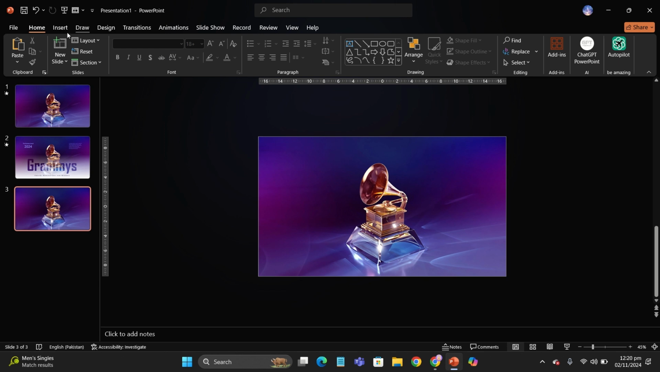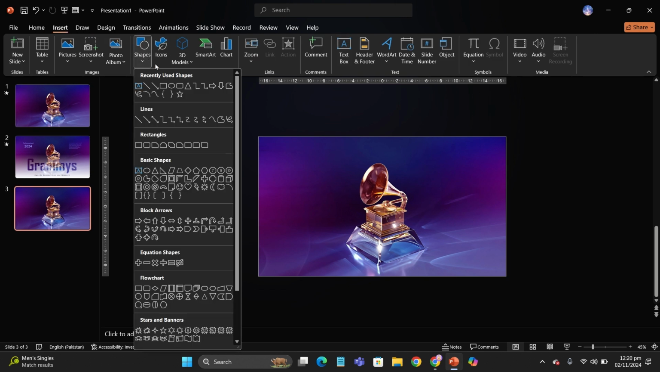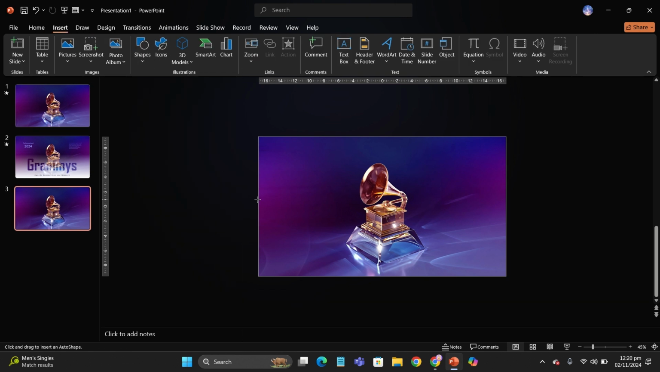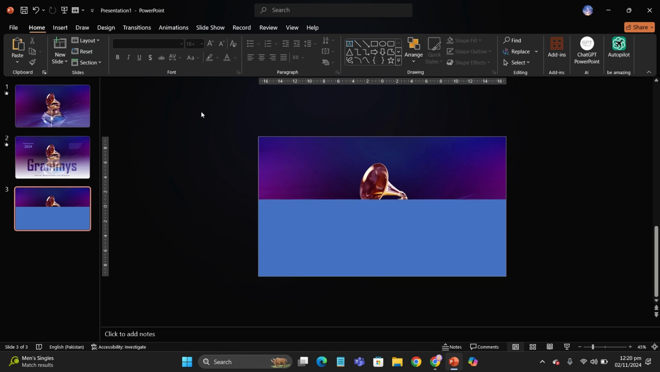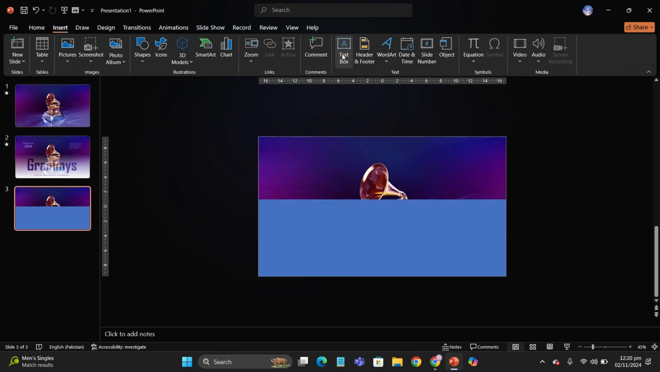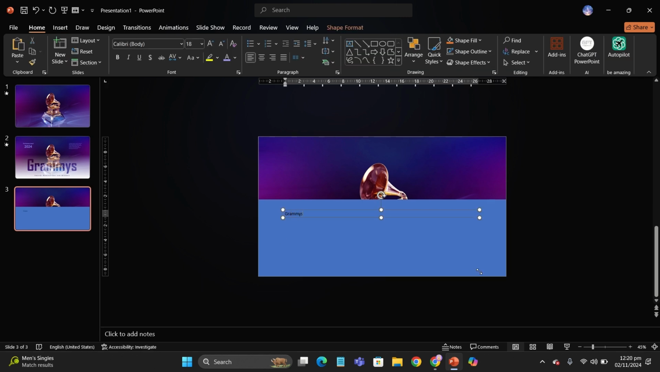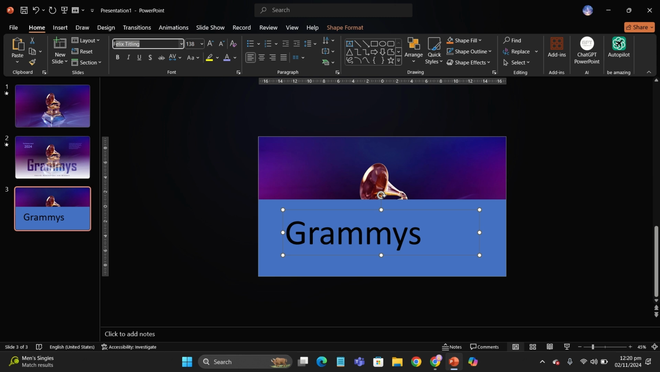You're gonna go to insert tab and shapes and insert a rectangle right below in half of the slide. You're gonna remove its outline and go to insert tab and insert a text box in which you're gonna insert your header of the template. Increase its size, change its font to Agency FB and bold it.